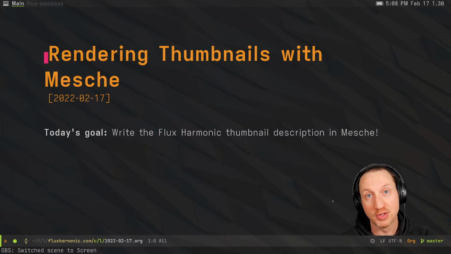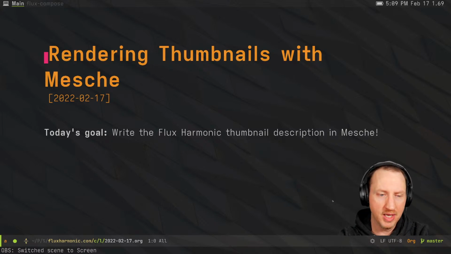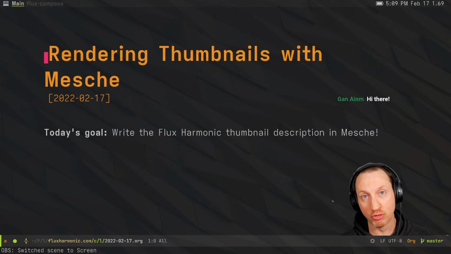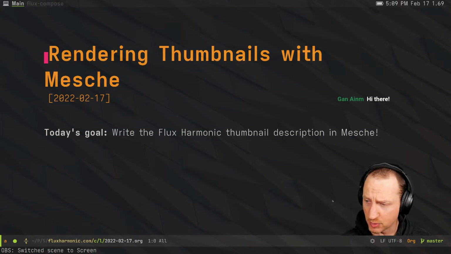Mainly because we're going to try to continue building out the abilities of the language to describe things we want to render in Flux Compose. So we're going to try to write the Flux Harmonic thumbnail, which we basically did last episode, write the full description for that thumbnail in Mesche. Currently it's being written in C code, but we're going to try to replace that C code with Mesche. And it's going to require us to do a few different things, and we'll talk about that in a little bit.